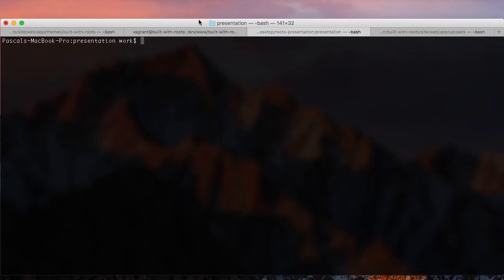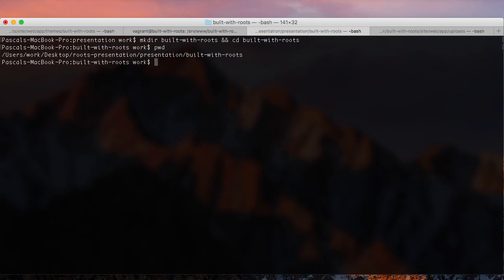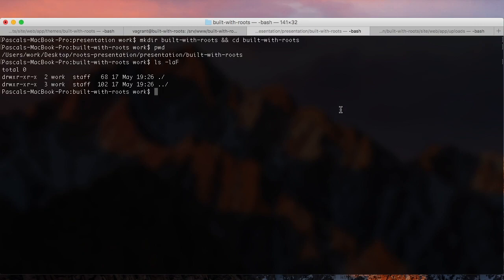Okay, let's start. So the first thing we're going to do is start our project, and we're going to create a new folder called Built with Roots. That's going to be our starting point. So I'm now in Built with Roots. I've got nothing in here. And we're going to install 2 things. We're going to install Trellis and we're going to install Bedrock. And those are going to be the 2 things that we'll need.